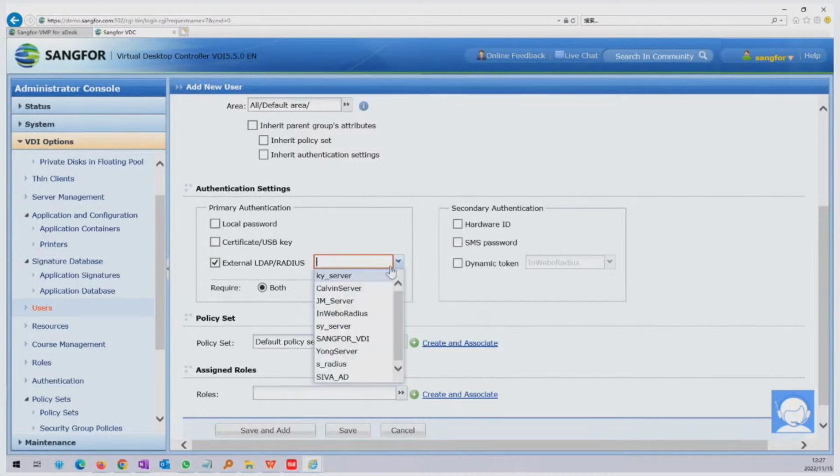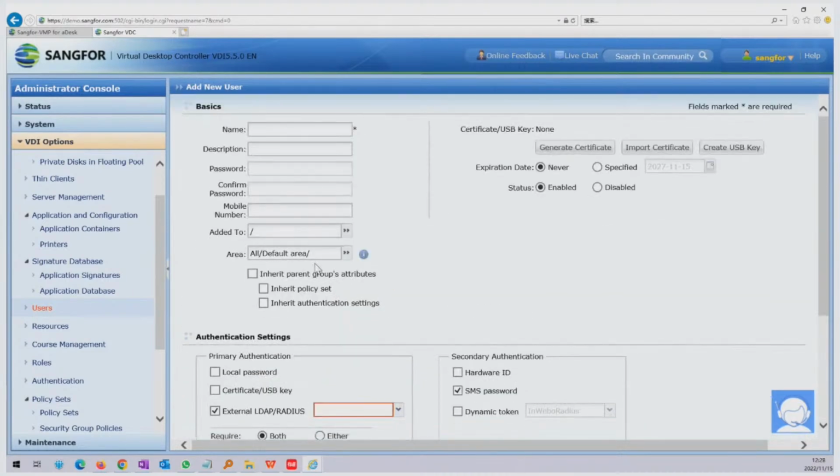Here we'll configure the servers actually. Yes, here we'll configure the external LDAP or RADIUS servers. And for the secondary authentication, the hardware ID, the SMS, and the dynamic token, we can choose one. Okay. This is how to create users.